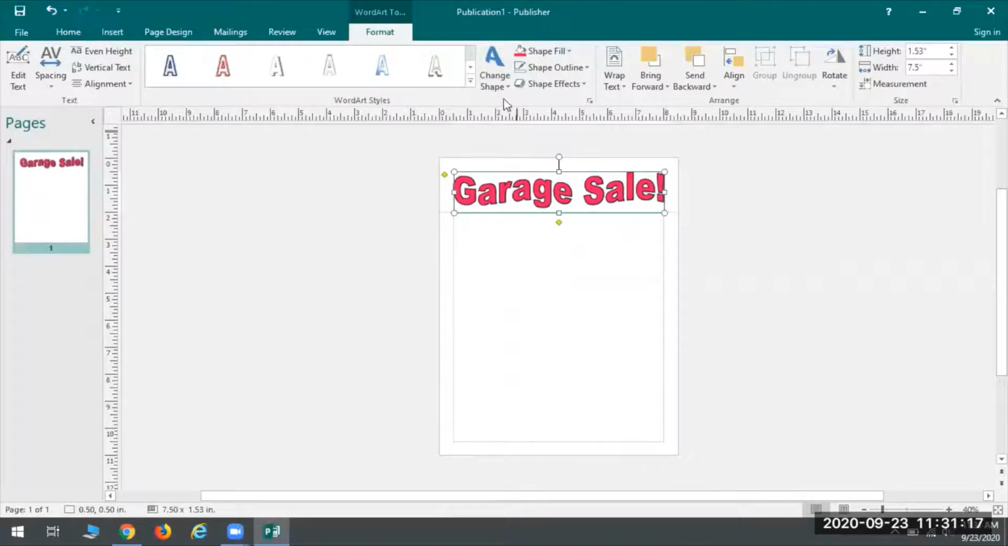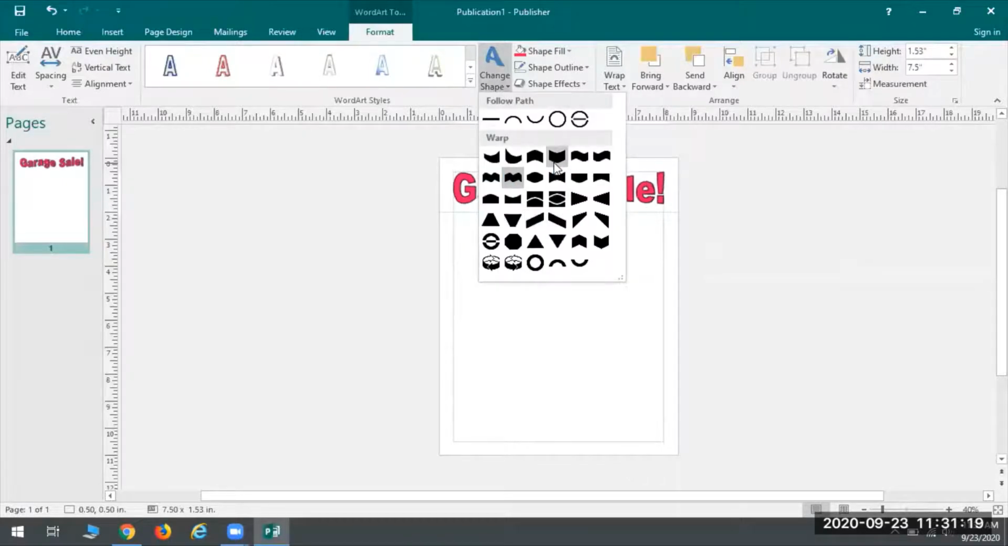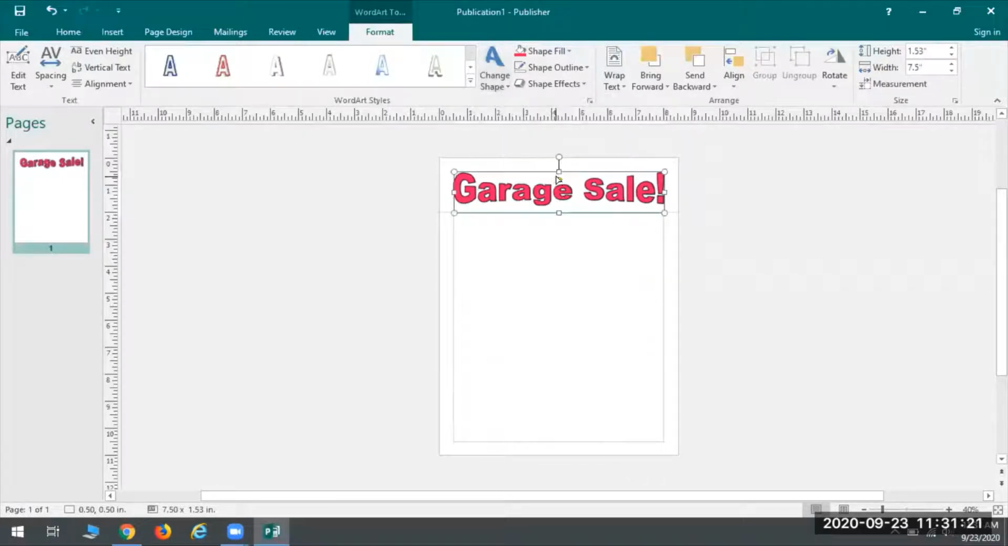Okay, if you don't like it, you can always go back to Change Shape and choose a different one. Let's say I wanted this Deflate. So it's skinnier in the middle and larger on the outsides. Okay, so you can choose whatever shape that you desire. All right.